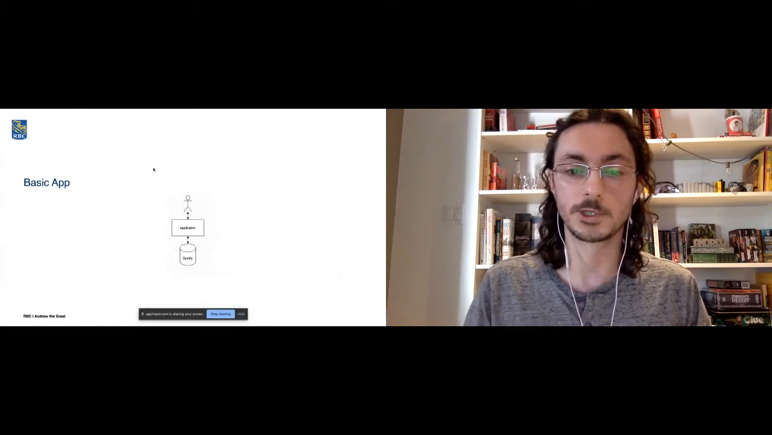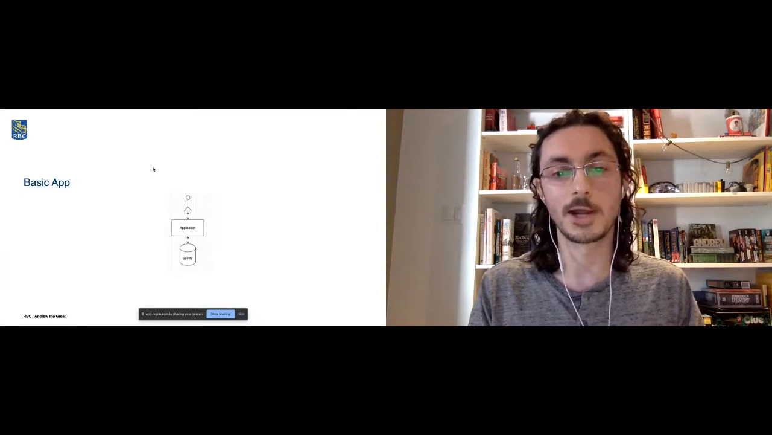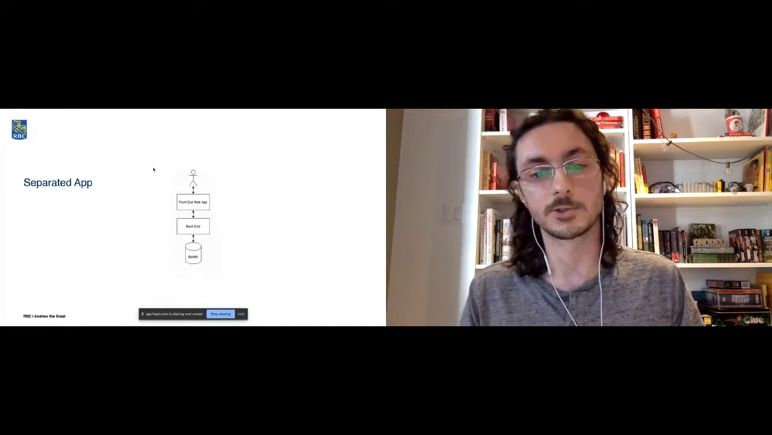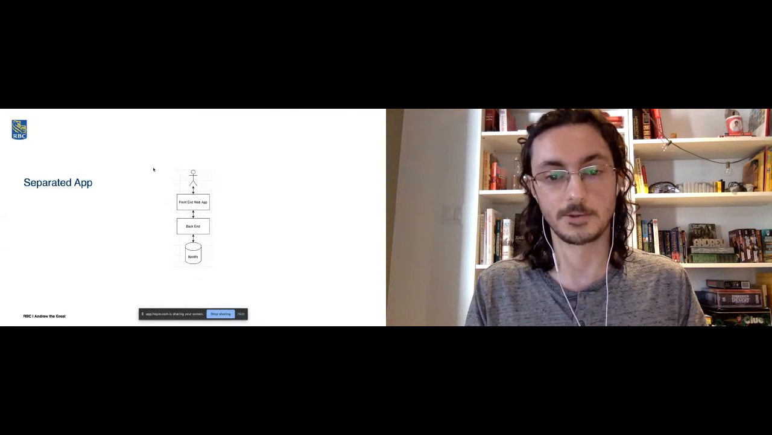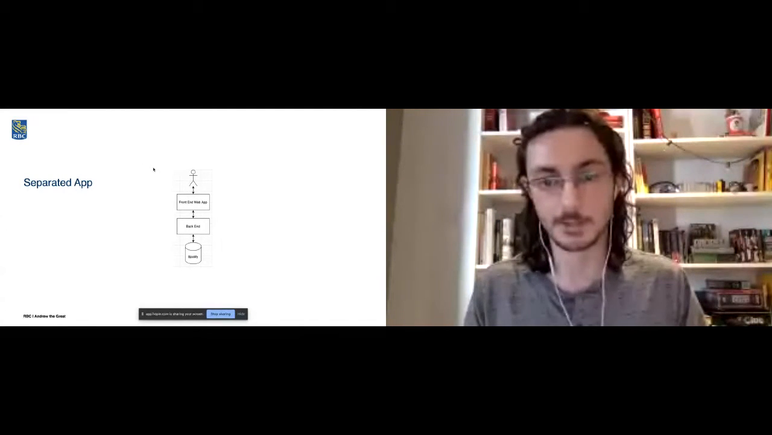So what we're going to do is try and expand on that, where we separate our app out so that the user is only interacting with the front end, and the back end will handle things for us. So this is what we've been discussing a little bit in the previous slides.